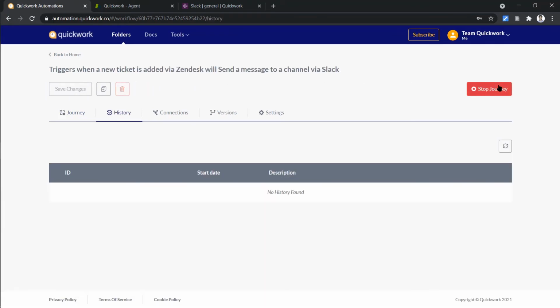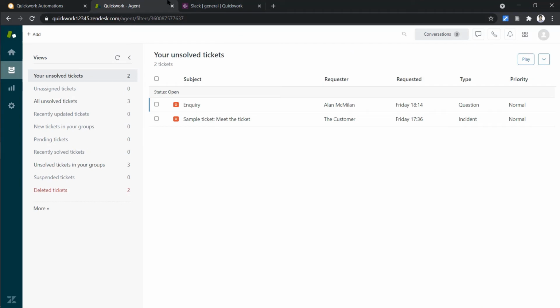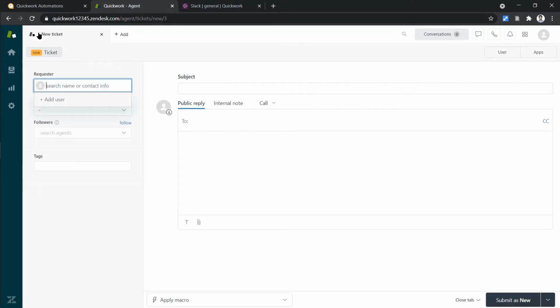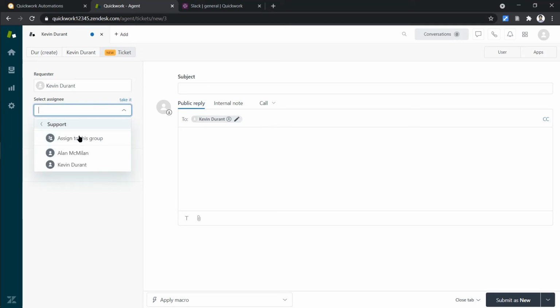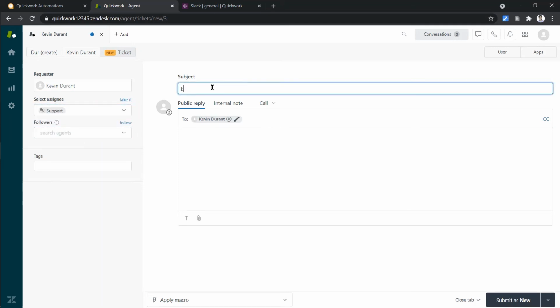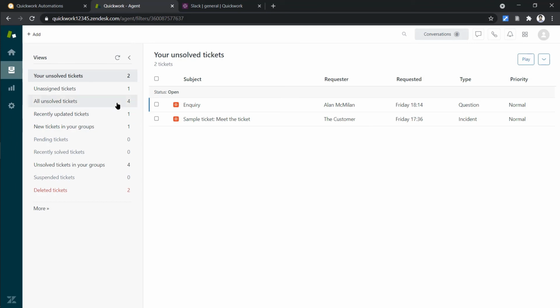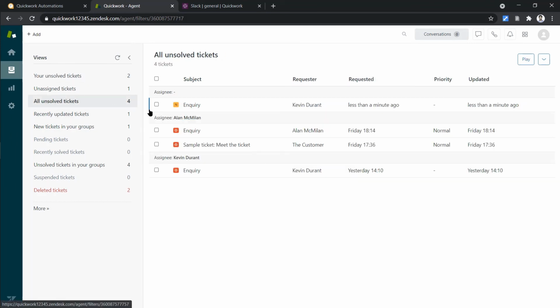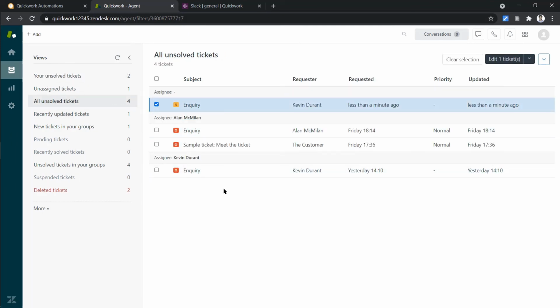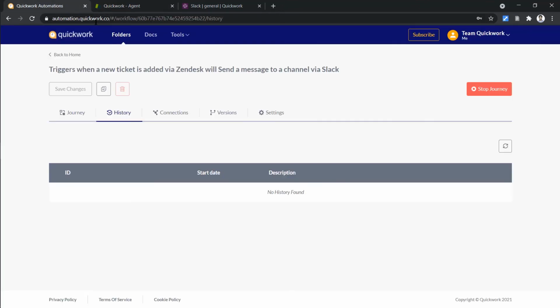To check our output, let's go to Zendesk. And I'm gonna add a ticket, adding the requester and selecting an assignee. Next, adding the subject line and details. Then you just have to submit the new ticket. Once you submit it, let's go back to our journey to check the execution.